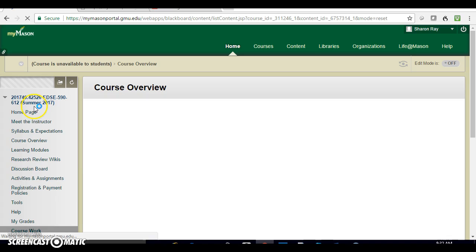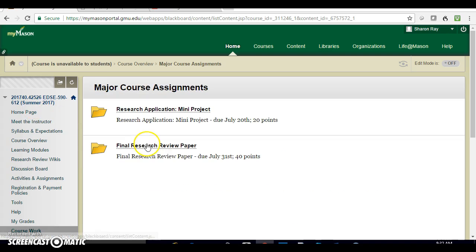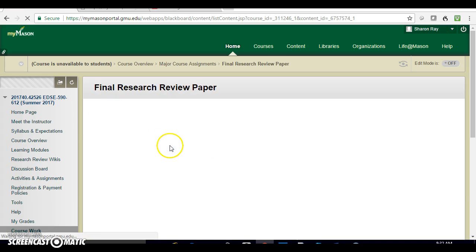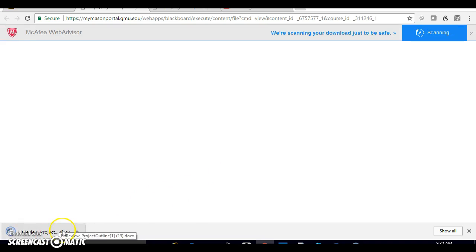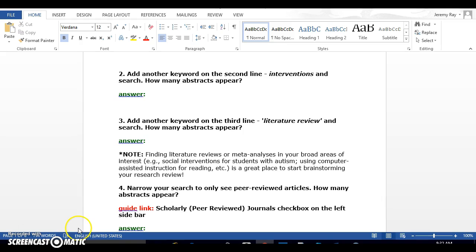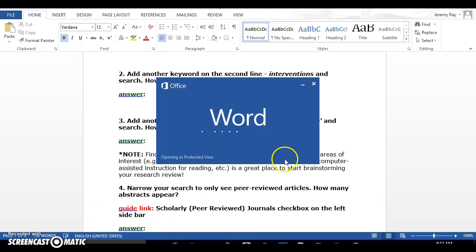So again, if I go back to course overview, I was in the major course assignments. We had gone through to the mini project. Now I'm going to click on and go through the research review paper. Here is a rubric for that paper. The outline here is not a PowerPoint outline or template. It's a Word document template. It has, and just hold on a second, it's going to take a moment to open.